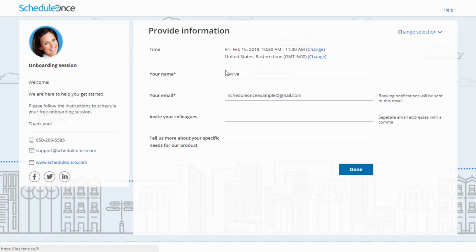And the way you know that is because you can see here that my details are pre-populated in these fields. So it already knows my name and it already knows my email. And so I don't have to type these in. And then you can ask your customers anything else that you want to ask them. Like, for example, you can tell them to invite their colleagues.